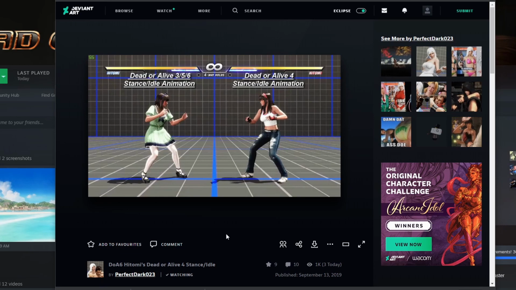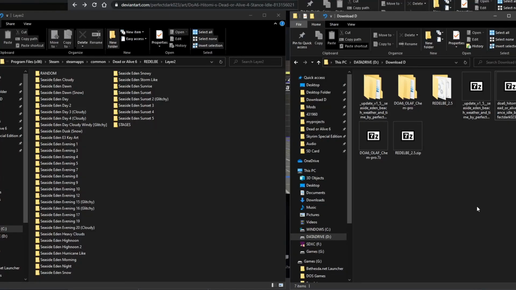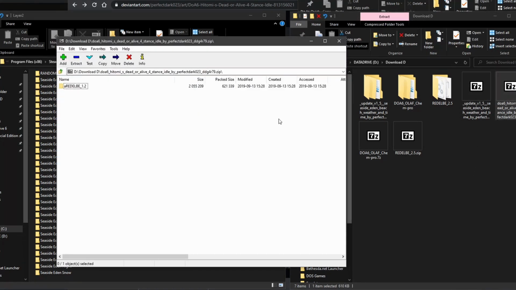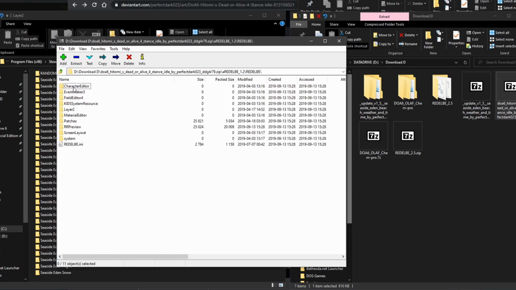The last mod I'll show you is an animation mod. This mod replaces Hitomi's idle animation with the one from DOA 4. Once you have it downloaded, let's open it up and see what kind of mod we have. Open this guy up. So looks like there's nothing here. So it's not a replacement mod. It's not a layer 2 mod either.